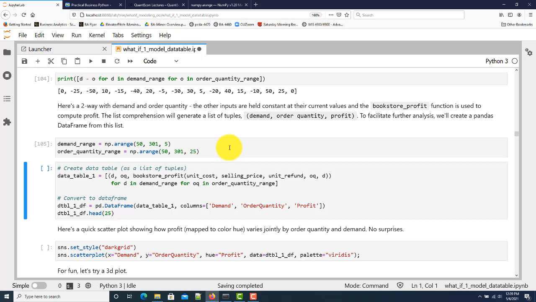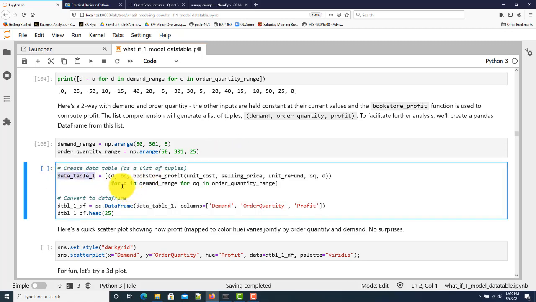All right, so here's the actual, this is literally making the Excel data table. So remember, we decided what we're going to return is a list of tuples: the demand value, the order quantity value, the profit value, and to get the profit, I actually have to call the profit function. And then notice, unit cost, selling price, unit refund, those things aren't varying, so those are just single numbers. O, Q, and D, those are our looping variables, for the specific demand and order quantity scenario values.